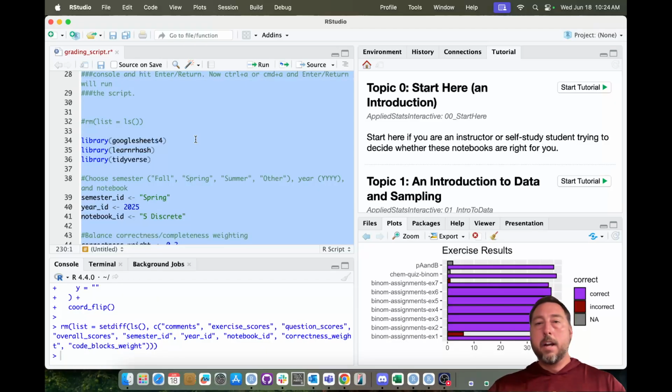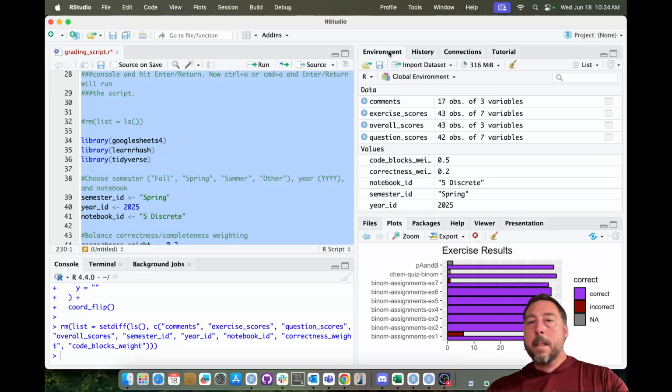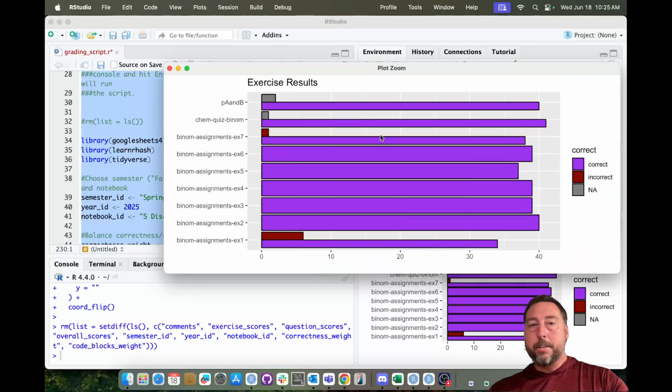Everything runs, and I've done a few things for you that I hope are helpful. So first we can take a look at the plotting pane. In here, I've got some exercise results. So exercises are the code blocks. I've got purple indicating the count of students who responded to each exercise block or each code block correctly.